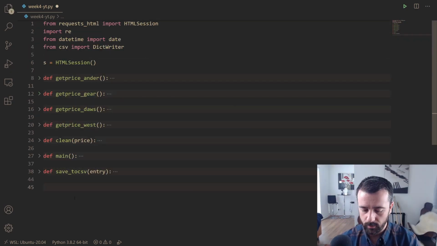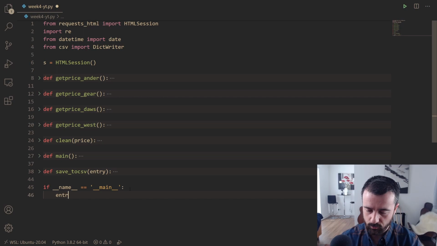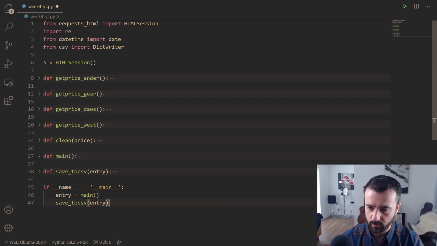So I'm just going to do the if name is equal to main at the bottom of this, just to get it to run nice and neat. And you never know, maybe we would want to take some of these functions out, like maybe the save to CSV one, if we were expanding this in any other way. So I'm going to do if __name__ is equal to main, then we can run our entry is equal to our main function, and then save to CSV our entry.